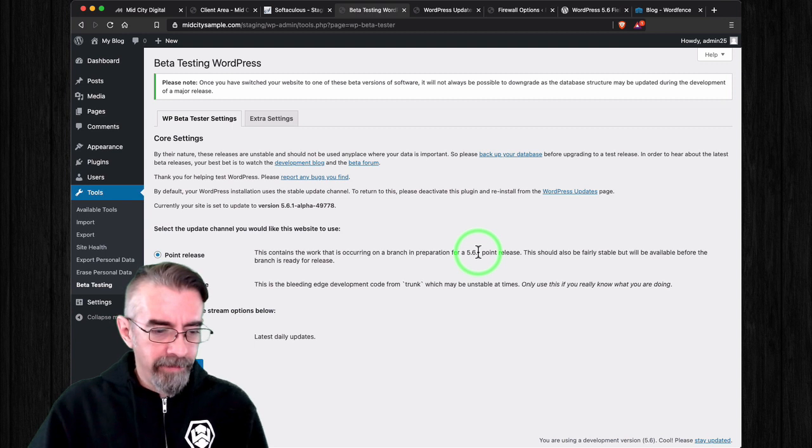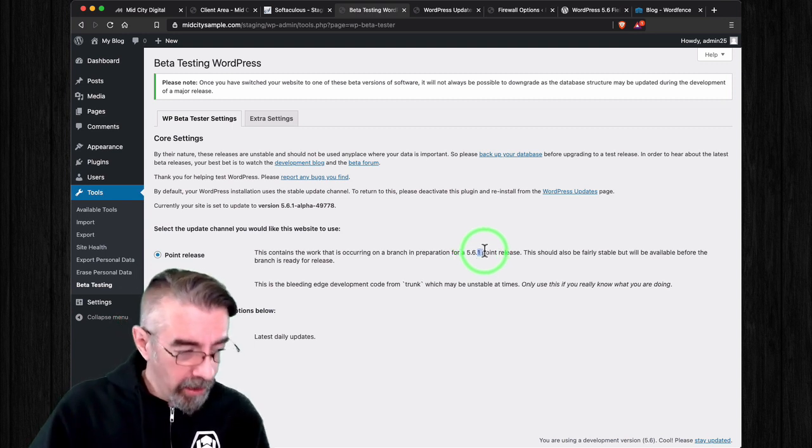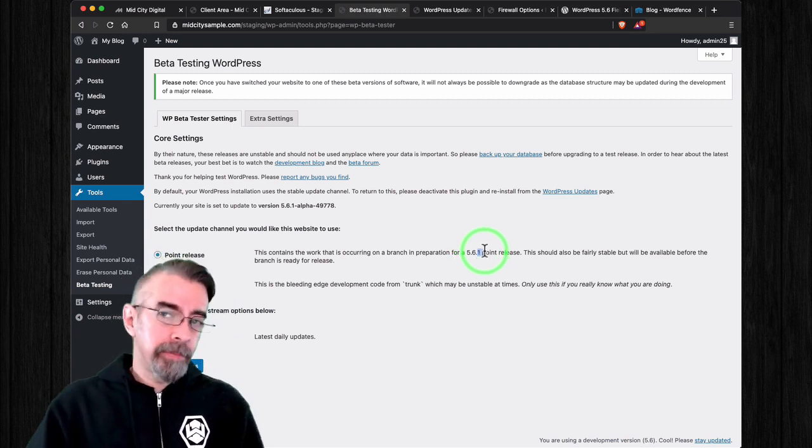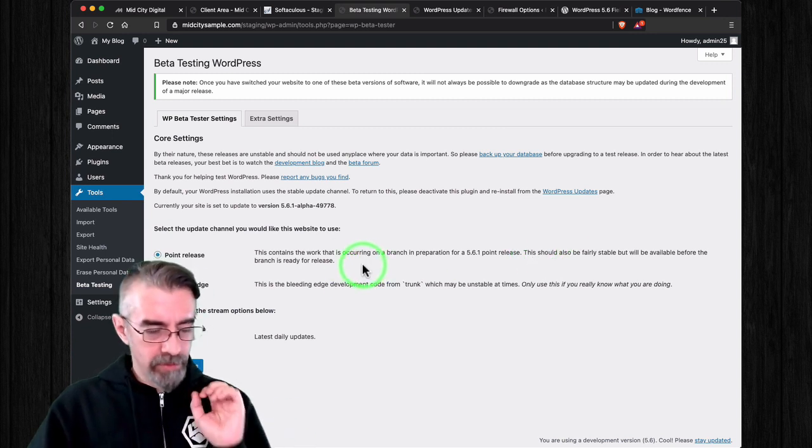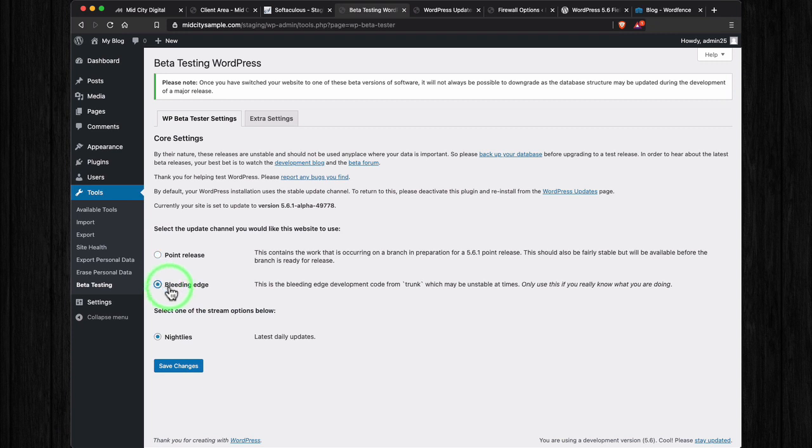Look, they already have 5.6.1. Oh my God. You see, these updates never end. So this is their latest stable version that they have available. However, if you want to really jump ahead, click this bleeding edge option. This is the bleeding edge development code from Trunk, which may be unstable at times. Only use this if you really know what you're doing. Seriously. But if you're an intermediate to advanced user, go for it.